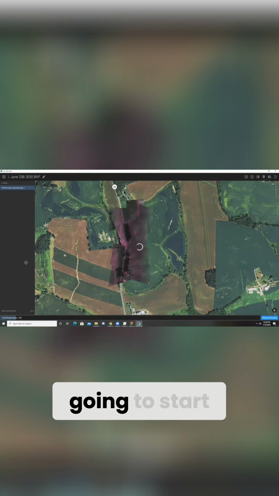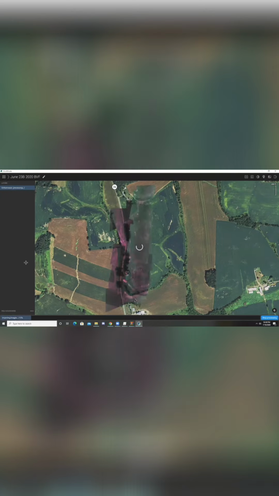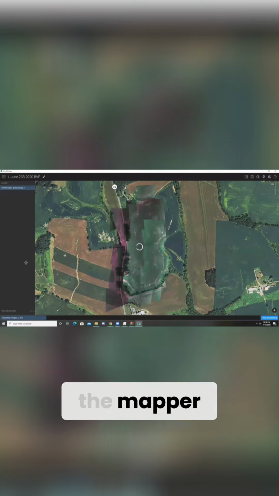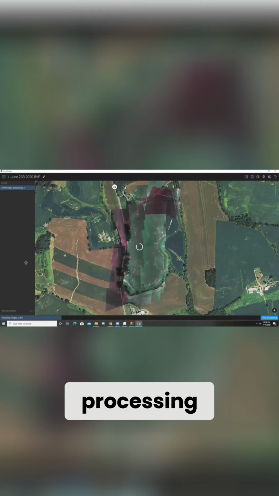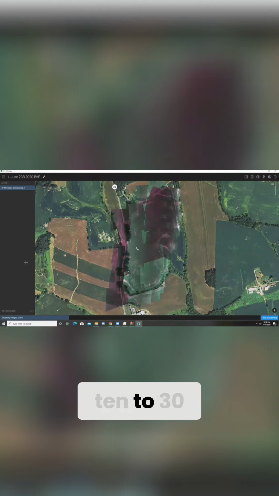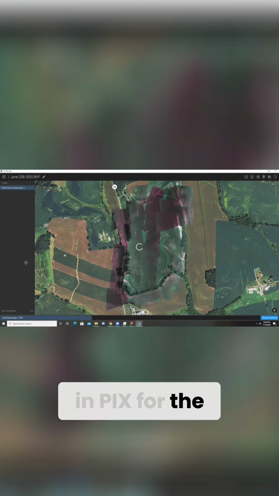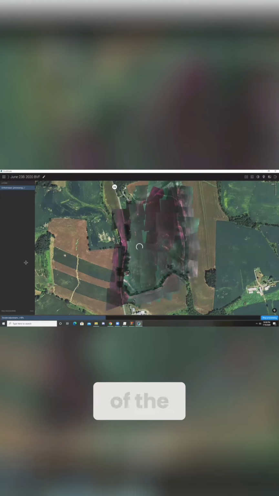And now it is going to start processing this Orthomosaic map. I noticed that this process takes significantly less time in Pix4Dfields than it does in Pix4D Mapper. In Pix4D Mapper, all 3 processing options take roughly 10 to 30 minutes depending on how fast your software decides to run. In Pix4Dfields, it takes a few minutes, if that, to run through any of the processing options.